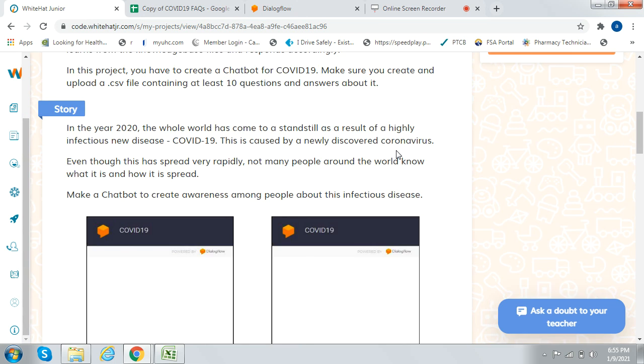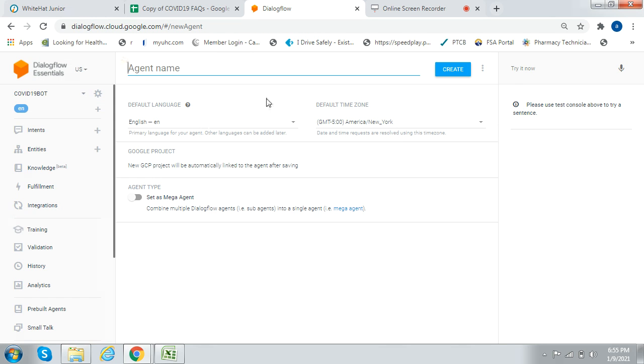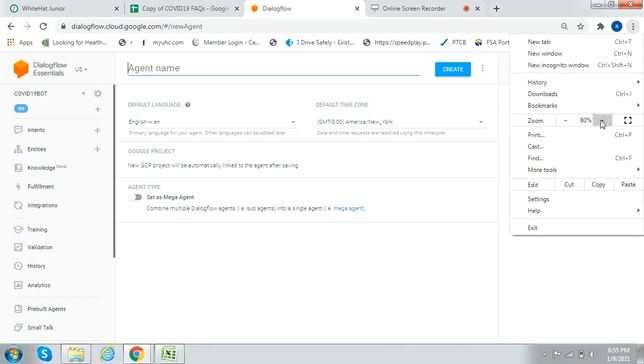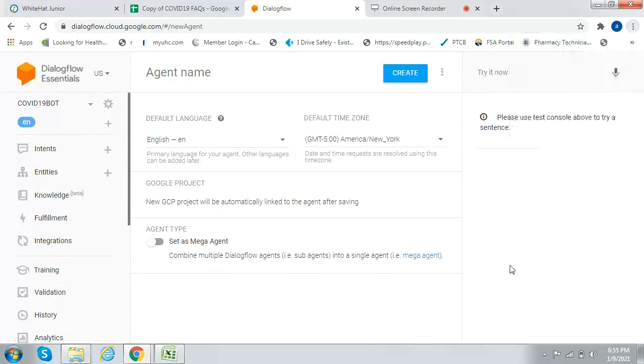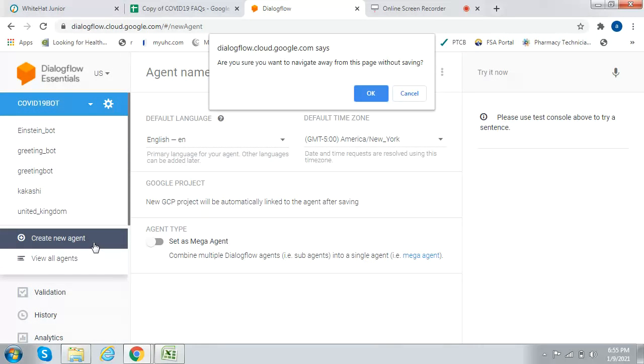Today we will be taking a look at Project 39, the COVID-19 ChatBot. So let's get started. First, you log into your Dialogflow account. After that, when you log into your Dialogflow account, you create a new agent.